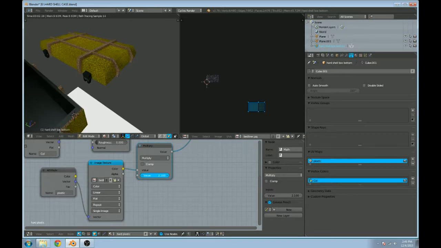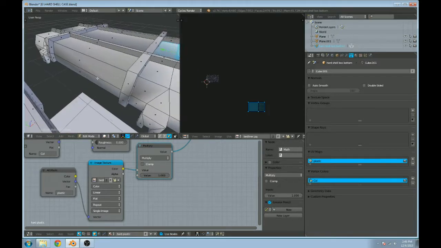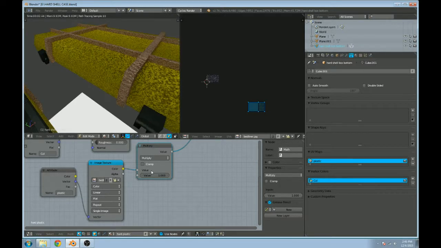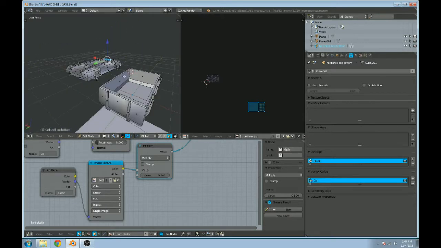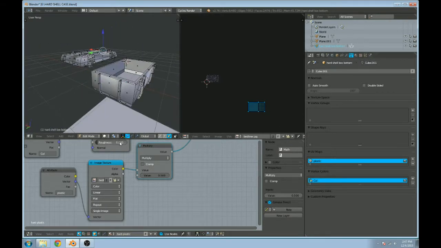I'm actually going to bring this value down. I just bring it up really high so I can see what it'll look like. Try it with 1. And I can actually bring it down to 0.5. It doesn't have to be that crunchy everywhere. Okay, and so now that's the plastic UV texture.